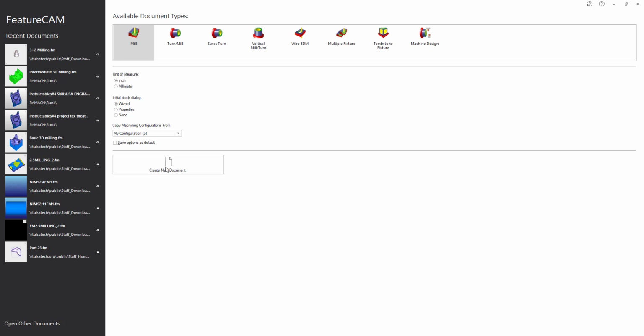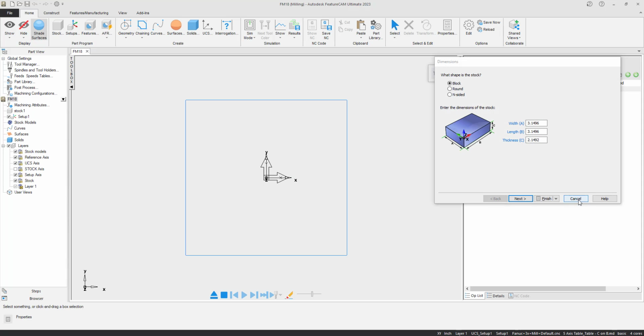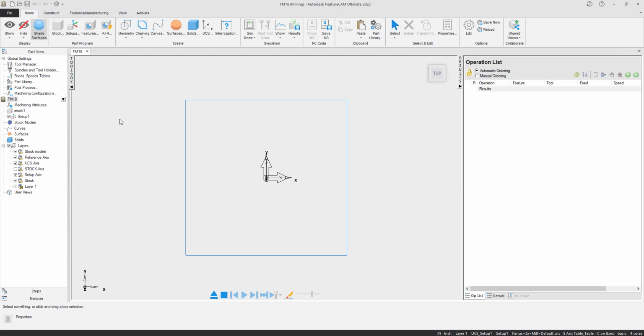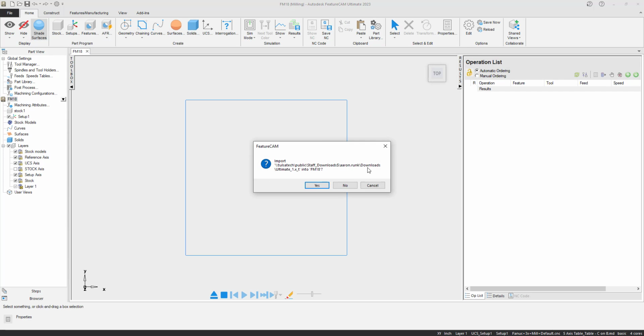We're going to go to Create New Document. And I'm going to hit cancel for right now. And this is something you're probably familiar with if you've done the previous tutorials. So I'm going to grab my Ultimate one and I'm going to drop it right in there. We're going to do the import.